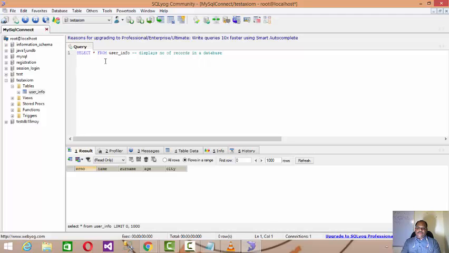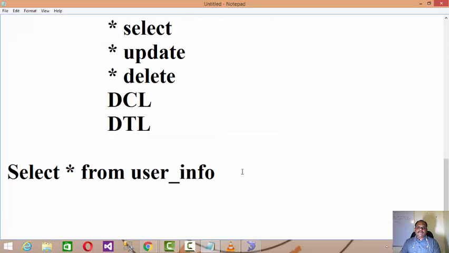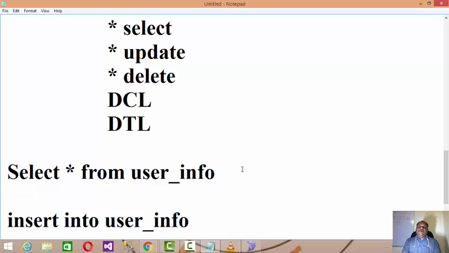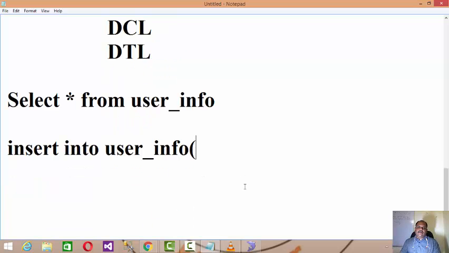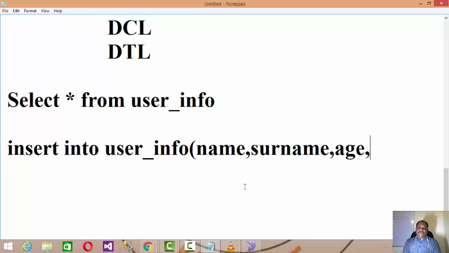I'll comment this query and then I will build another query, that is insert into table name. Table name is user info, and in the user info table I am having the fields like serial number, which is auto incremented, so there is no need to specify it, name, surname, age and city. These are the fields, and values I want to record over there.